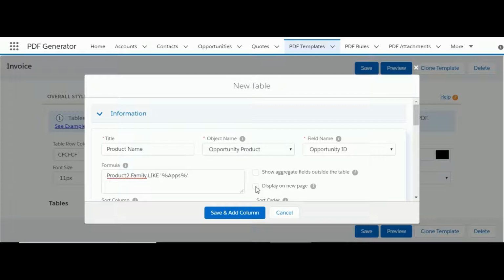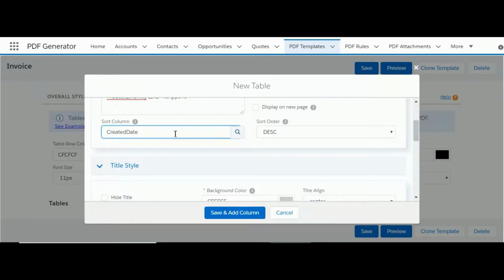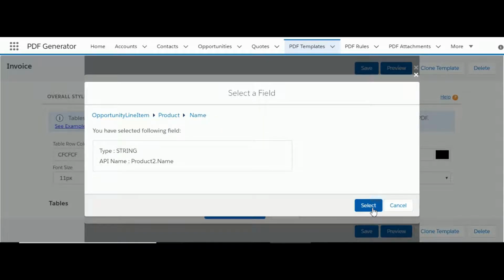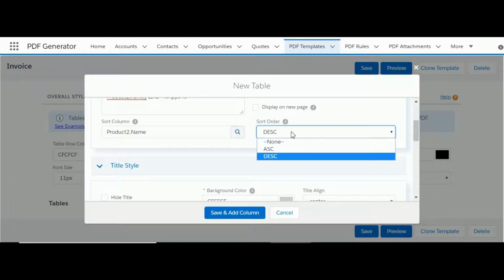As we want this table to immediately start after the title, we will keep this checkbox unchecked. By default, table rows are sorted by created date field. You can select any other field, using this field picker, and fields from any related object, like product in this case. Default sort order is descending, which can be changed, using this pick list.